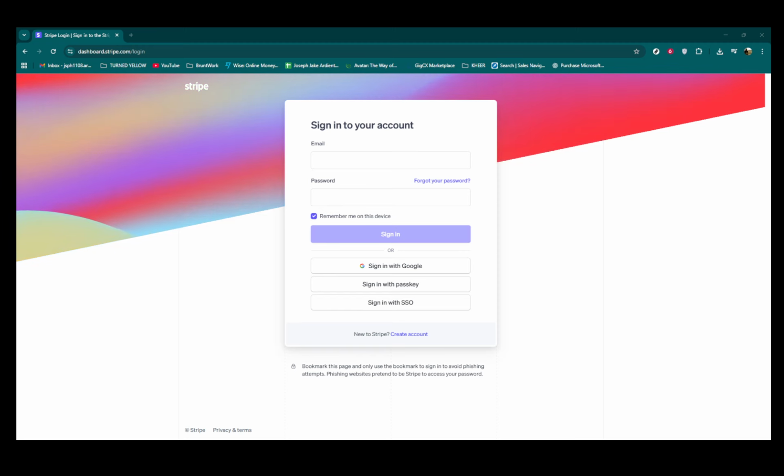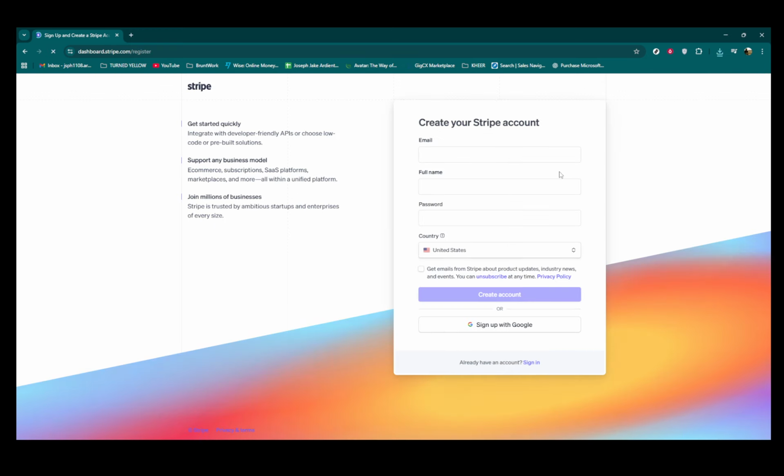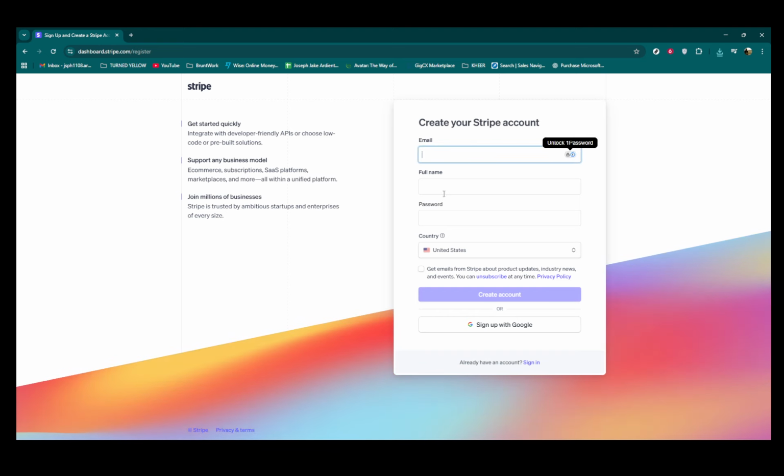First things first, you'll need to sign up and activate your account. Head over to stripe.com and click the Start Now button. From there, sign up using your email, create a secure password, and enter your business details. It's important to verify your email address to proceed.